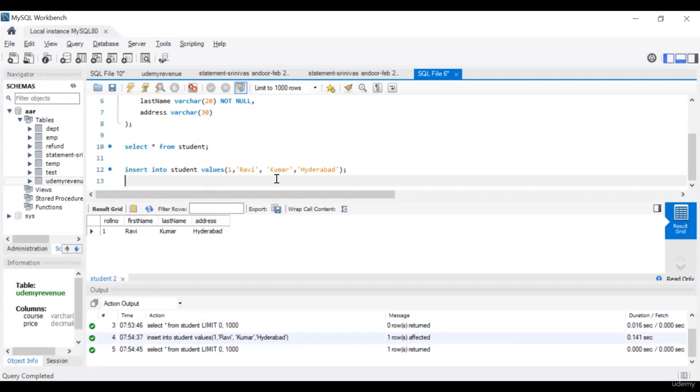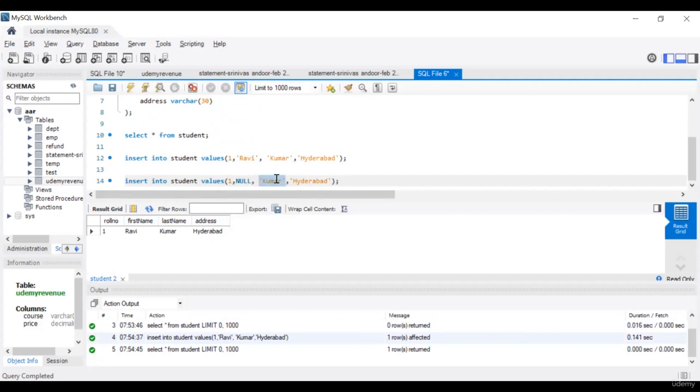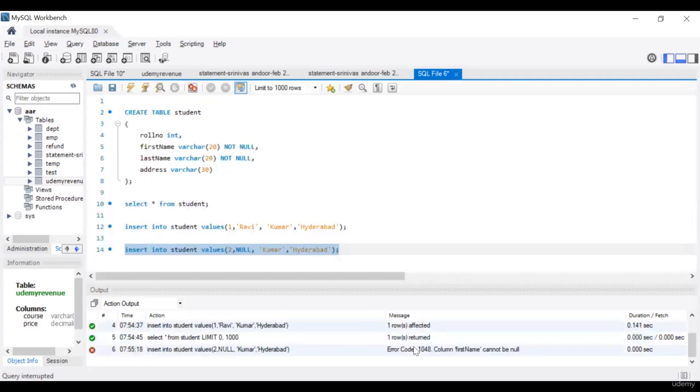Now we will try to insert the null value. Let us take the same thing, and under the first name I will try to insert the null value. Whether it is going to allow or not, let us check. Everything else let it be, we will change only the roll number. There is no other problem because we didn't add any other constraints, only NOT NULL. Now let us run this one. What is going to happen? You can see: column first name cannot be null.